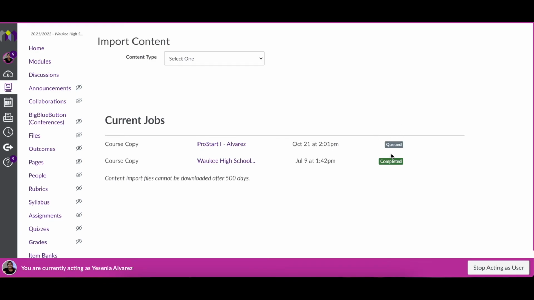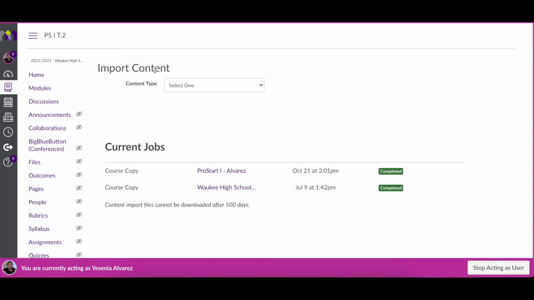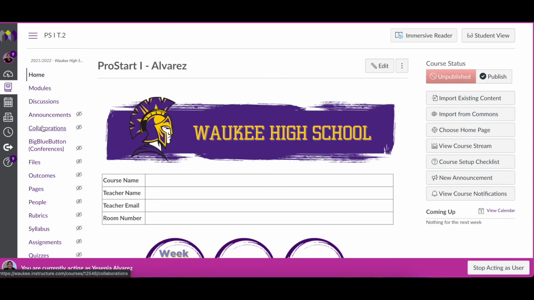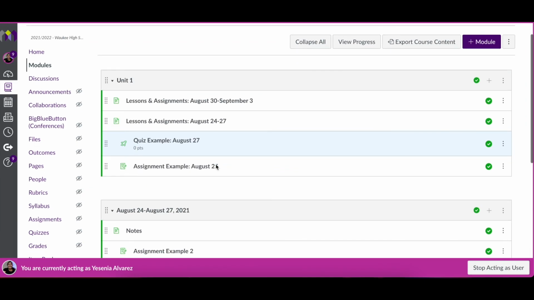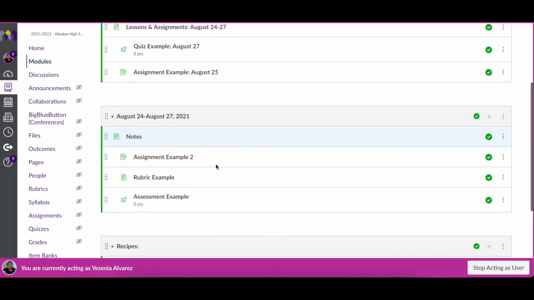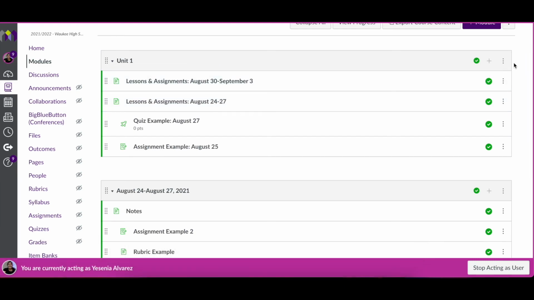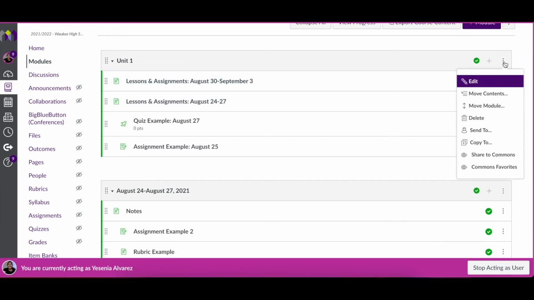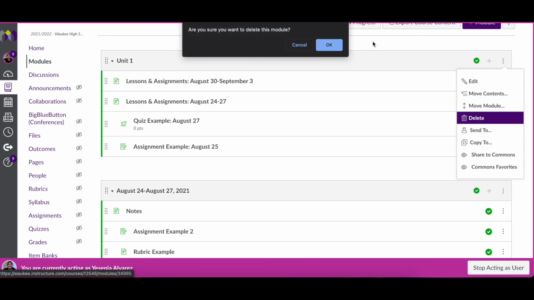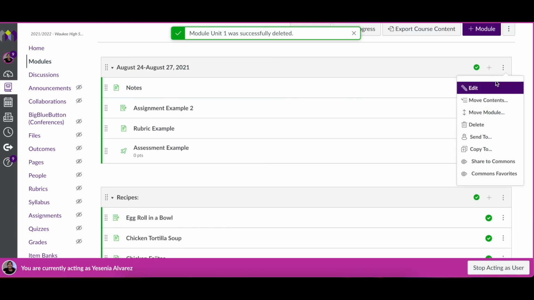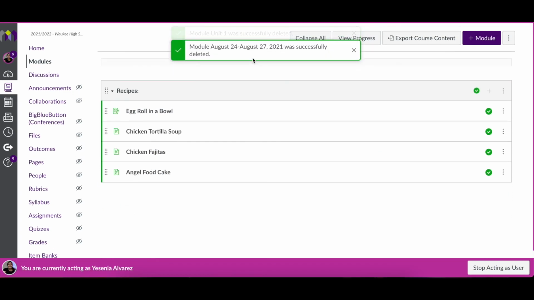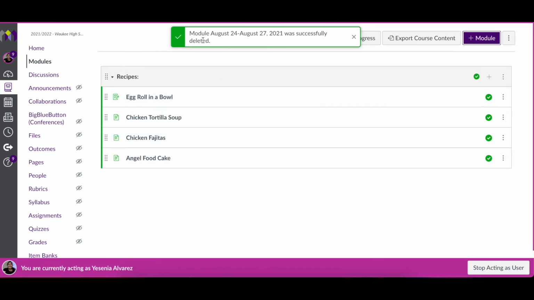It'll take maybe a moment or so for you to be able to see. You can see now that it's running, and then it says completed. So then when I click on the home button, I'm going to be able to go in to the modules. That's the only thing I pulled over. You're going to notice here that you have the ones that we had before that I used as the template. So if you don't want these, you can absolutely just click on those three dots and click delete. And then you'll notice then in here, that was the module that I pulled over.